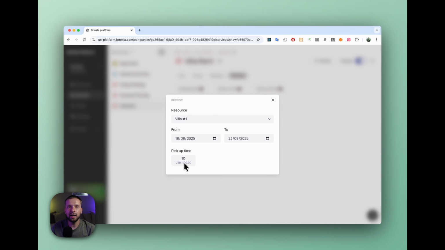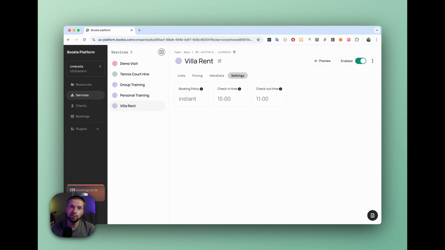There is a $300 per night added to this price. So basically these 5 days cost us $1,100. So everything works fine. And now you have 3 options how to set up it on your website. And let's just go one by one.